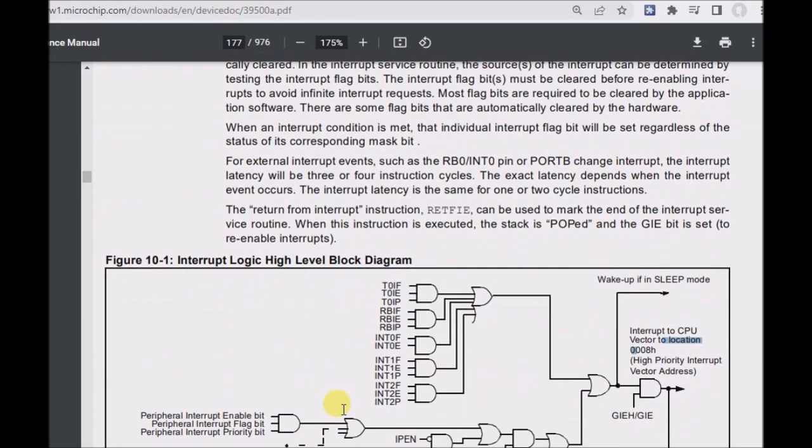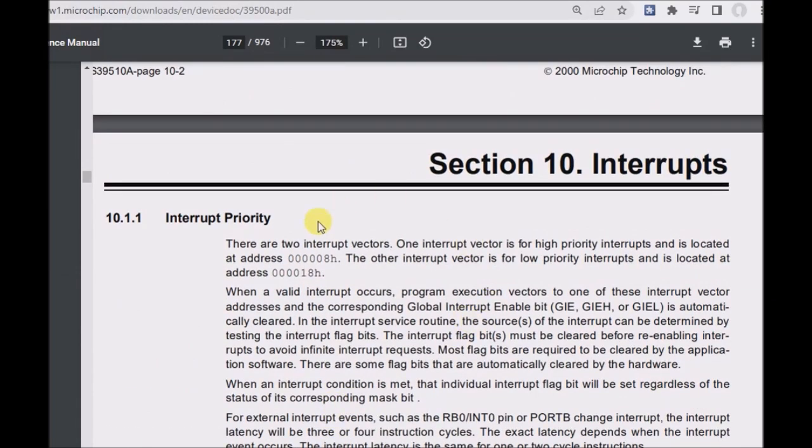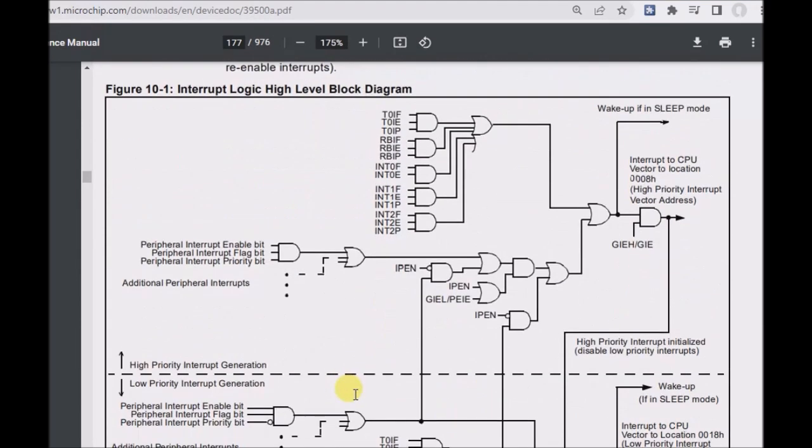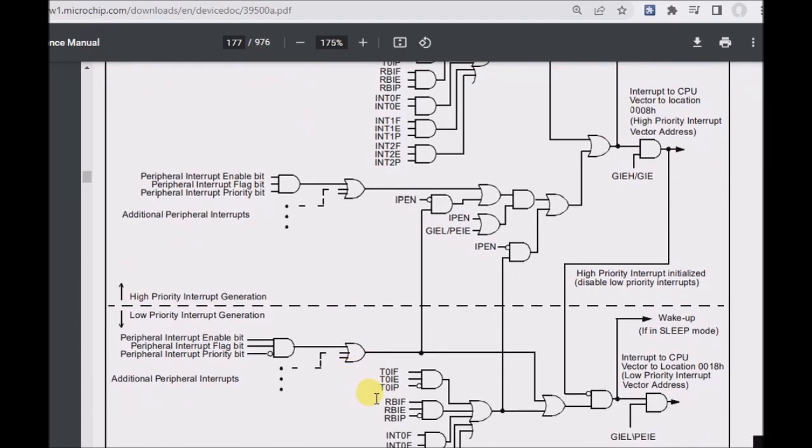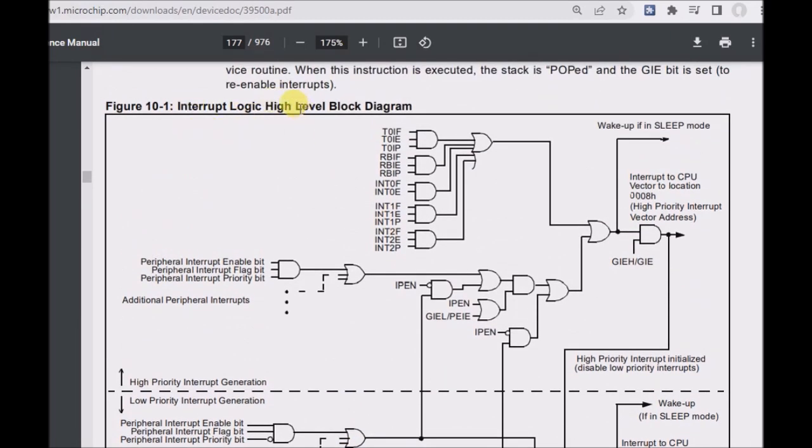Sorry to bounce around, but I just scrolled back up here. I'm going to read the very first two sentences again. There are two interrupt vectors. One interrupt vector is for high priority interrupts and is located at address 0008H. The other interrupt vector is for low priority interrupts and is located at address 18H. I read that because that's what this interrupt logic high level block diagram is showing.